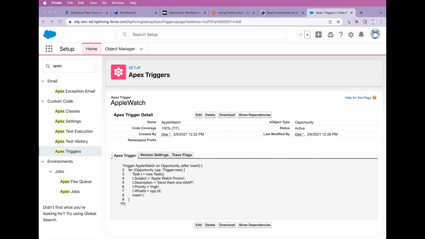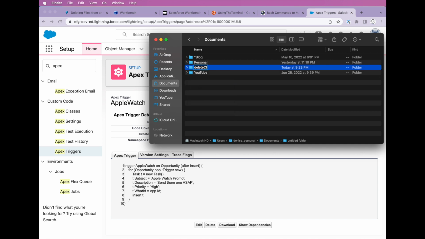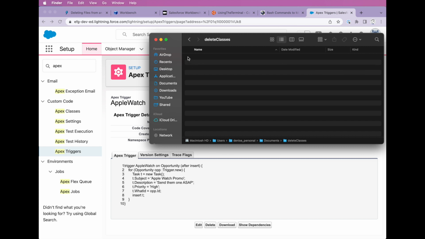So I will open my Finder and let's create a new folder called Delete Classes, which, by the way, is the folder name that's used in the Salesforce Ben instructions for deleting Apex. So I will also make sure to link that in the description. But here's our folder. Now let's get to work creating those XML files.